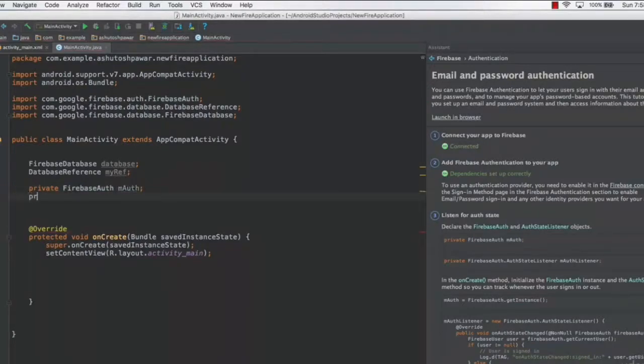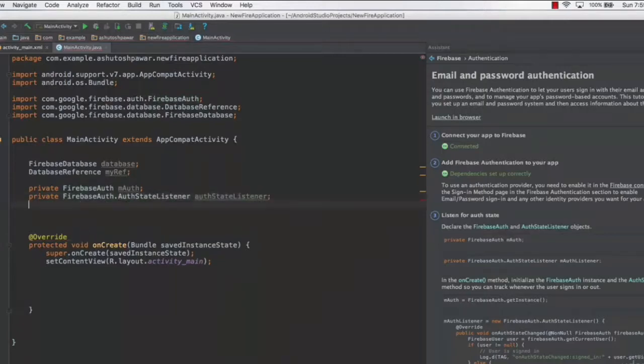and also private, that's going to be FirebaseAuth.AuthStateListener. What this auth state listener does is that it determines the current authentication state of the user. That is, it constantly checks if the user is authenticated, and only if the user is authenticated will he be able to access our application or our application data.